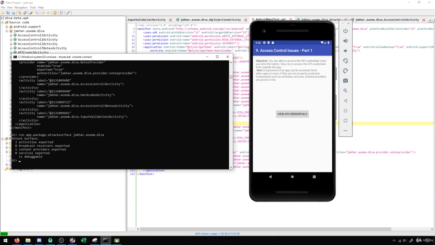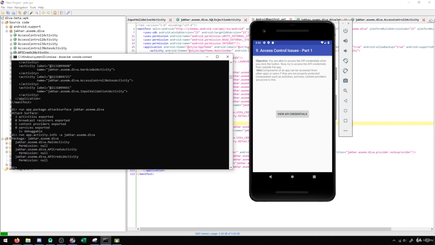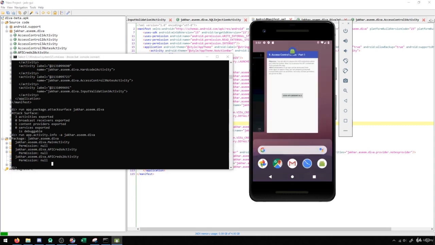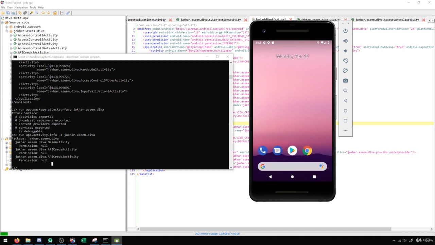If I wanted to determine which activities are exported, I can run the following command here. We could do run app.activity.info -a jakar.seam.diva. And what you'll see is it will show each of the activities that exist. So there's the main activity, the API credentials activity, and the API creds2 activity. And you'll see that both of these have null permissions. That means that there's no permissions required to access them. So what this means is that I can go ahead and close off this application just to demonstrate this to you.